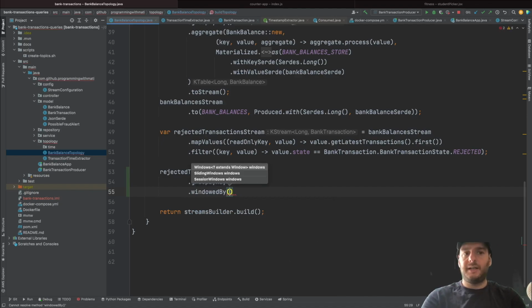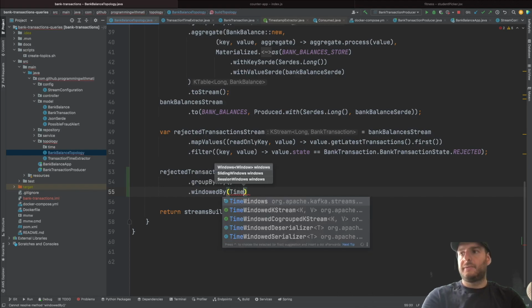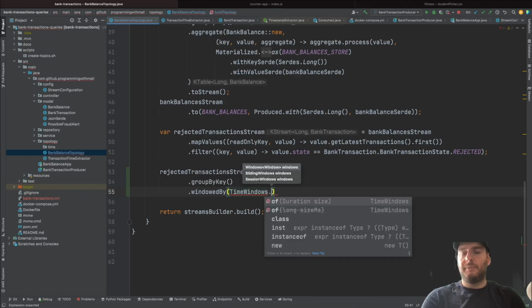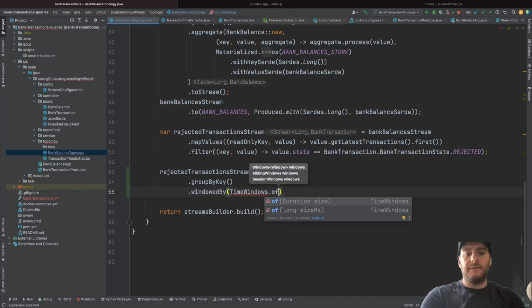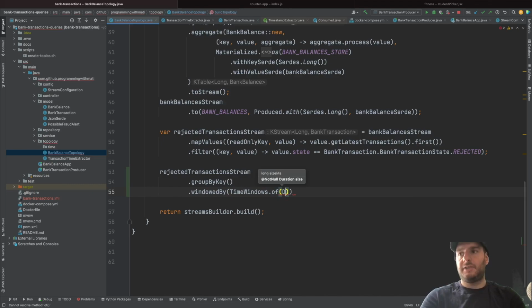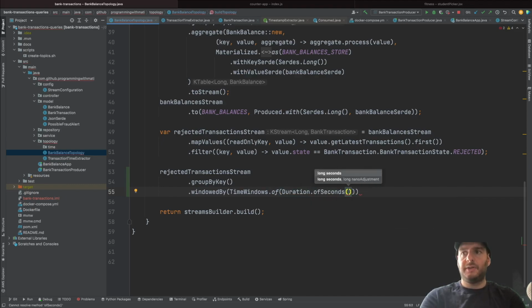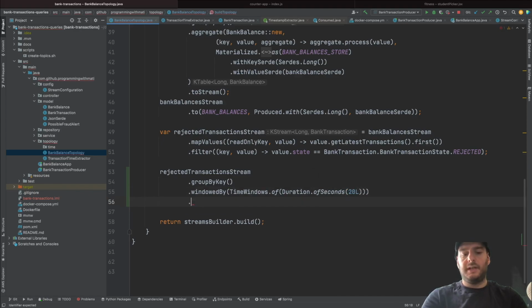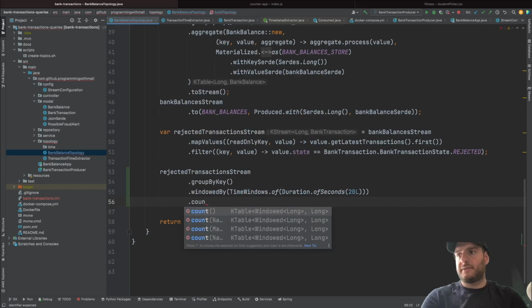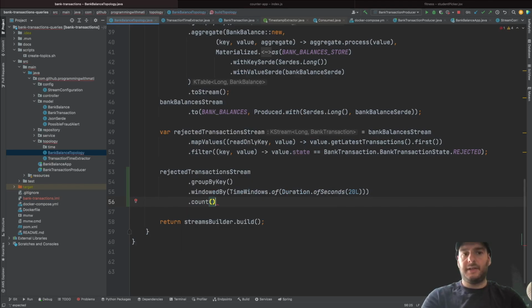So window by, and we can basically add a new time window, and this is how we create tumbling windows. We basically say time windows off, and we send the duration. Remember, this is a fixed duration, so duration of seconds, and we wanted to have 20 seconds, so let's go with 20. And that's it, we created our time window, and now we can count the events.